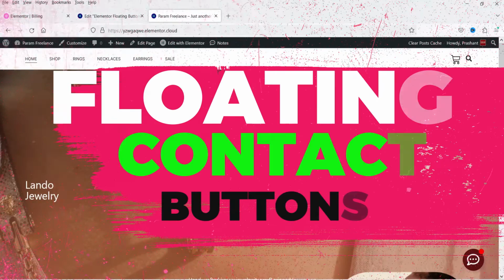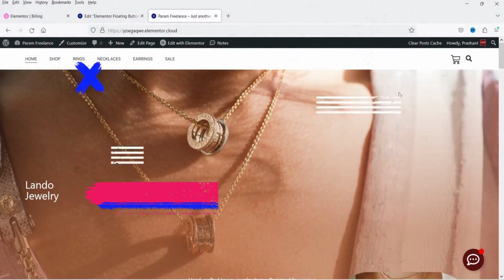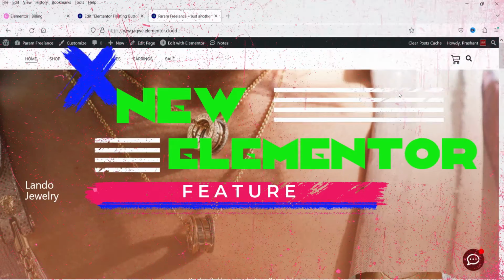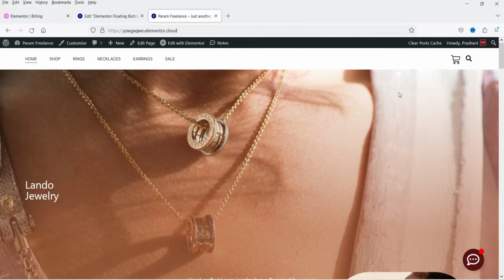In this video, I'll show you how you can add floating contact buttons on the Elementor website. Elementor has recently added a new feature for the floating contact buttons. Let me show you an example of the floating contact button.